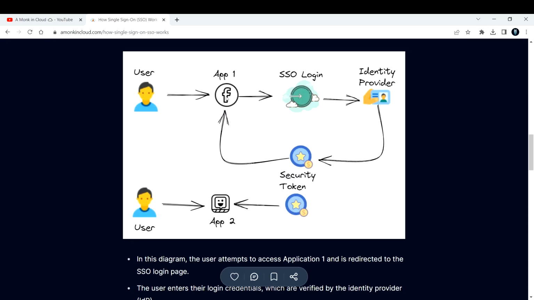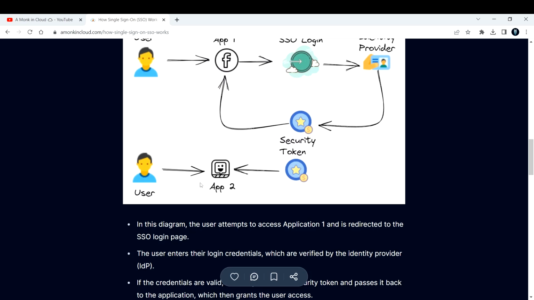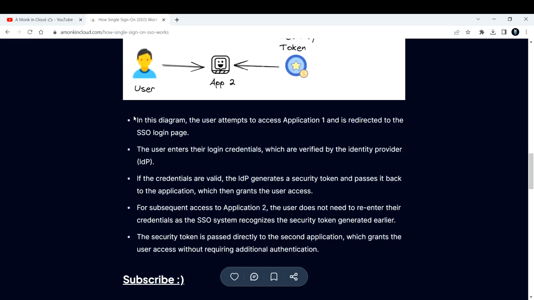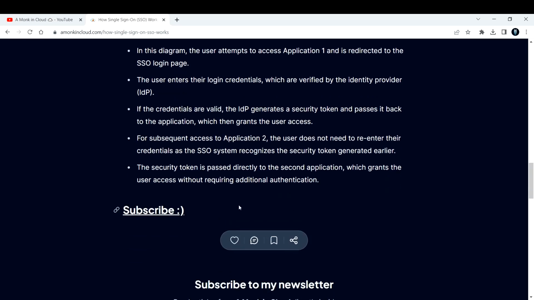Let's say the first time you are accessing Teams. Next, let's say you are accessing Outlook. What happens? You open Outlook. You have already been given a security token by the identity provider. The same security token will be passed to Outlook, and you will be able to access Outlook also without entering a username and password. This is the same thing that I've explained here also. You can go through that. I'm not going to go over it again, because it would be redundant.